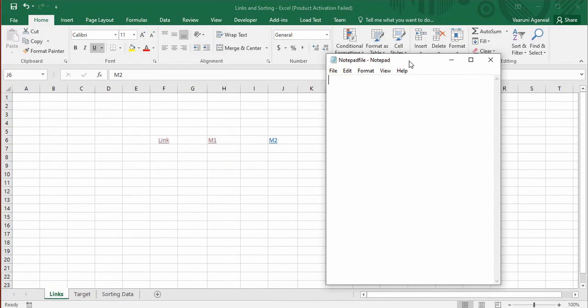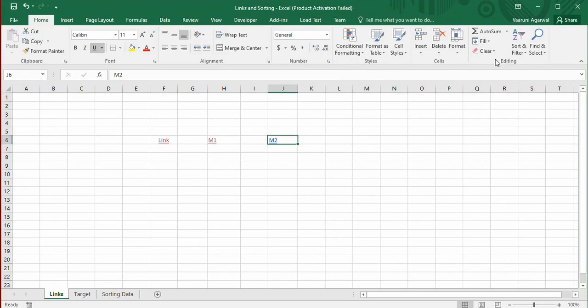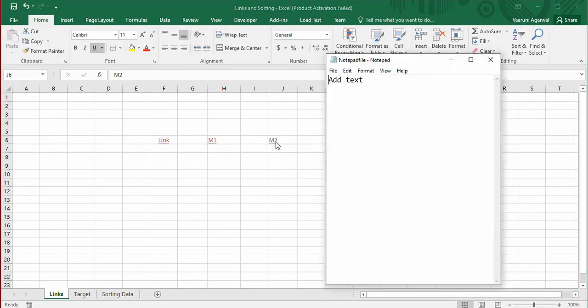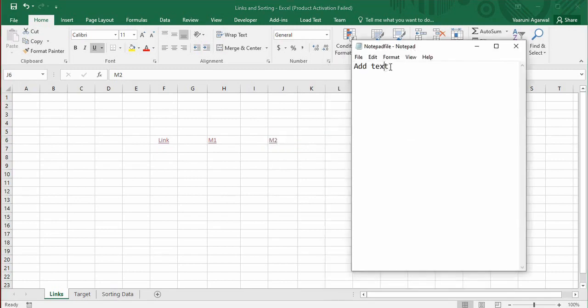Now you can add any text to it as per your wish. Like I am going to write add text, then you got to save it like this and close it. Now the link M2 has already been created. You can just click on M2. When you do that, you can see that this notepad file has opened once again.